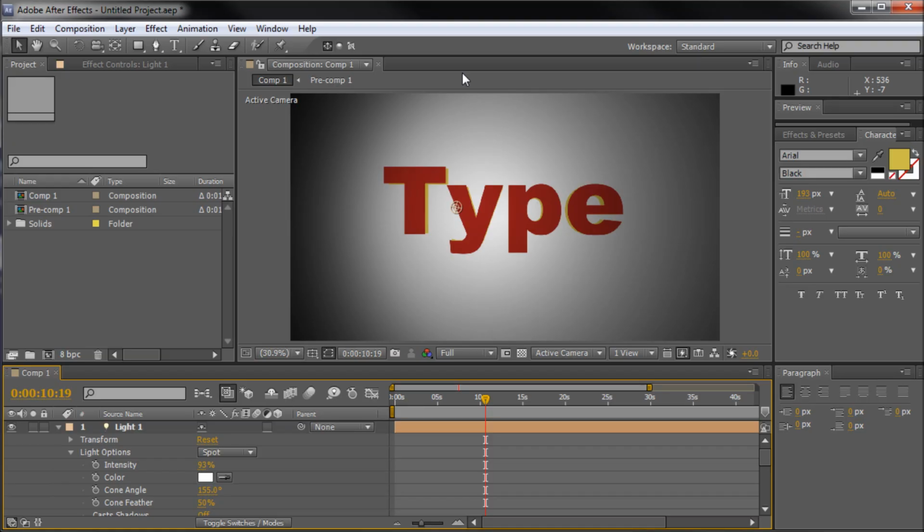Using expressions in After Effects can save you lots of time. One of the most popular expressions is called wiggle. In the current scene, I have a background, a text comp, and a light source. Now let's say that we wanted to make the light source flicker. The wiggle expression would be a good option.